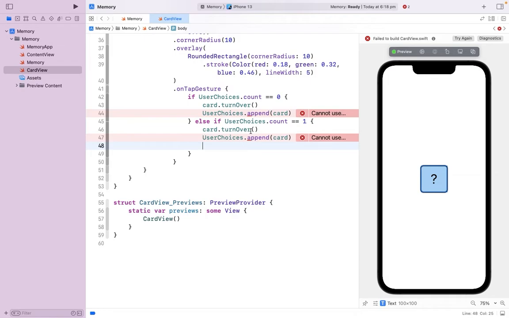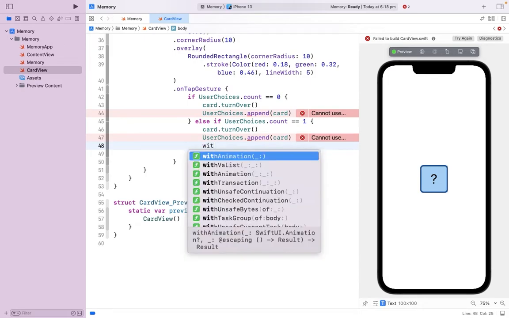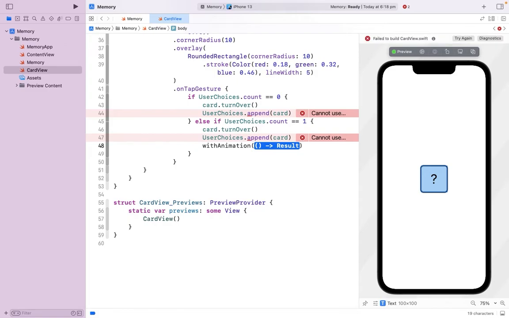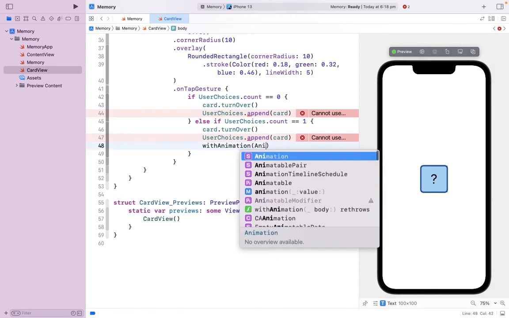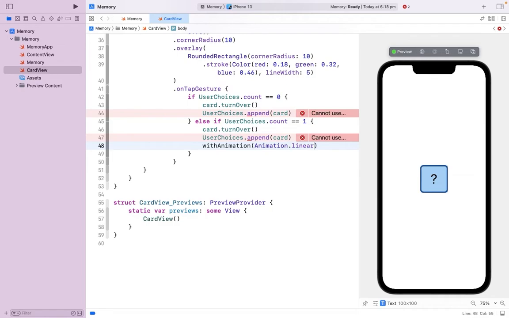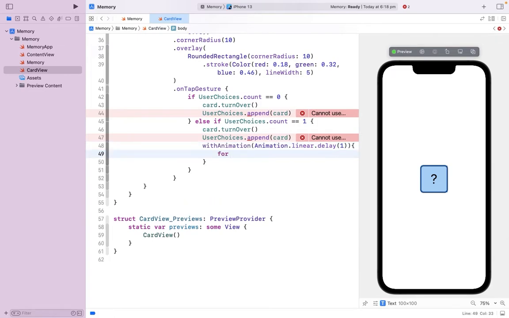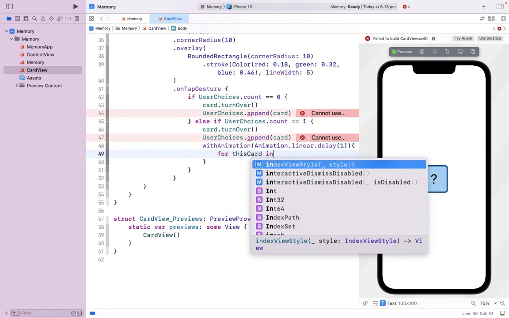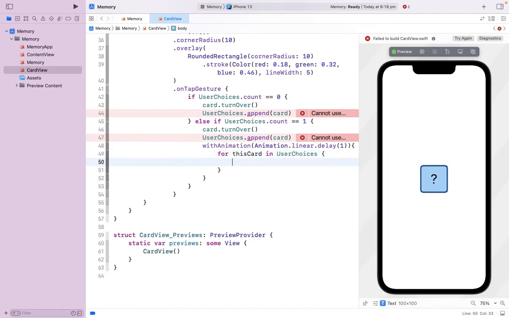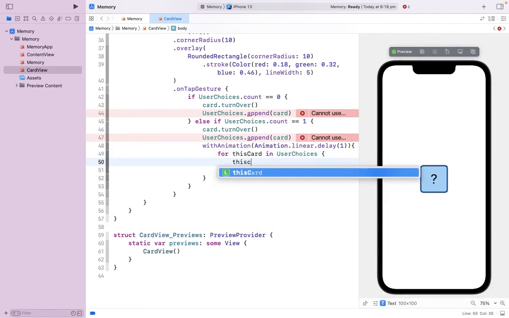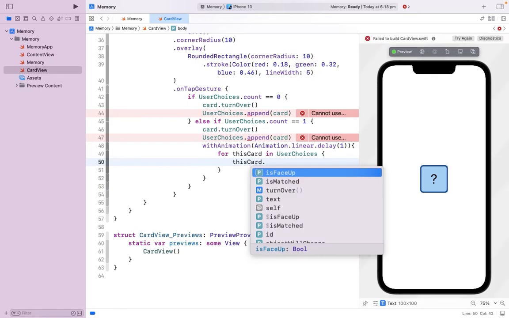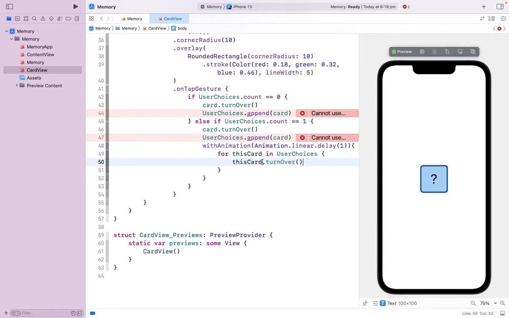We're going to use a with animation, and I'm going to use animation.linear, just like a linear animation, and I'm also going to add a delay of 1 second to that animation. For each card in, or this card in user choices, I'm going to flip them back around. So it's going to turn it back around the other way. So that's pretty much ready to go.